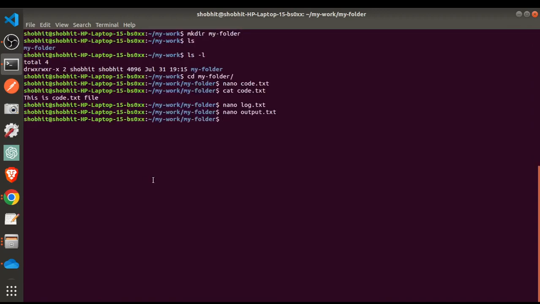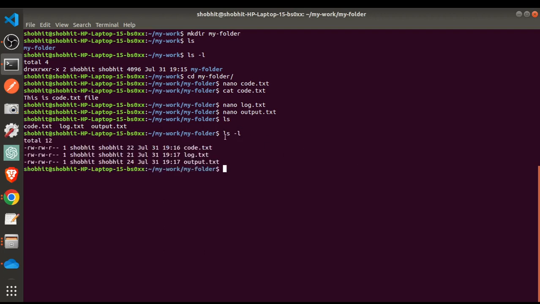Okay, so finally my files are made. I wanted to see the list of files. If I write ls, you can see these are present in this format, but I wanted to see this in the form of a list. So how will I see that? I will write ls -l. By using this option, it shows in the form of a list. You can see code.txt, log.txt and output.txt.